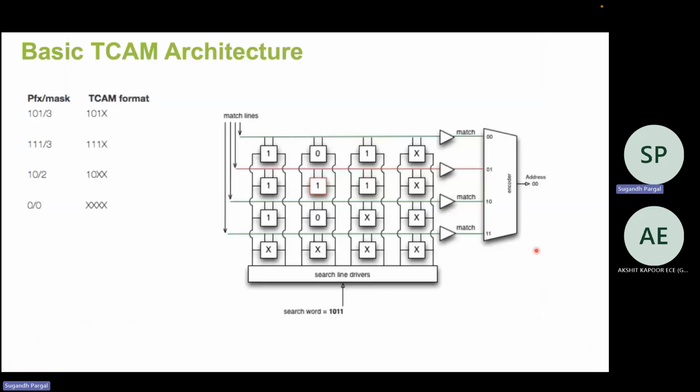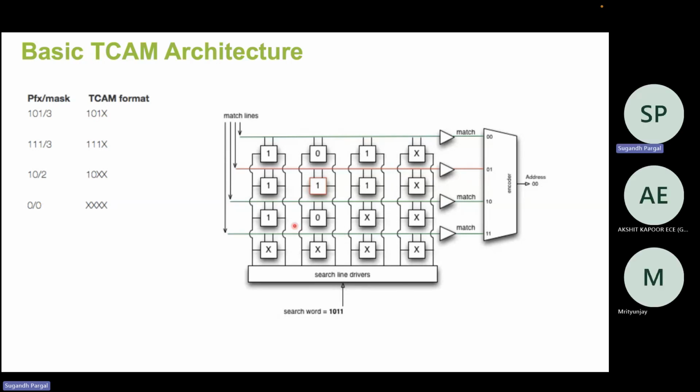Yeah, so this is the TCAM architecture. Here we have the prefix masks, and this is the TCAM format that is derived from the prefix mask. As you can see here, this is 101/3, that is the initial three bits are 101 and then don't care. Next we have 111/3, that is 111 and then don't care. In a similar way, we have the TCAM architecture for the matching. Okay, I think everybody is aware of this architecture.